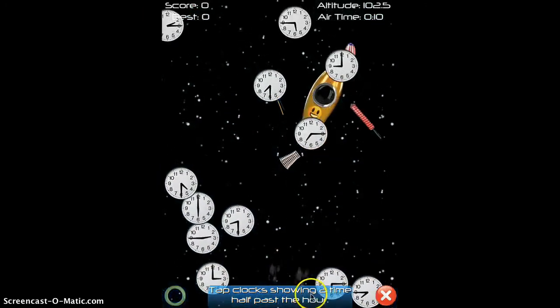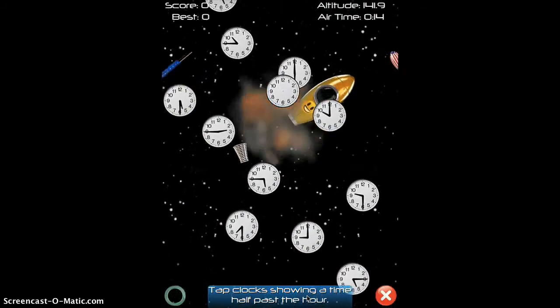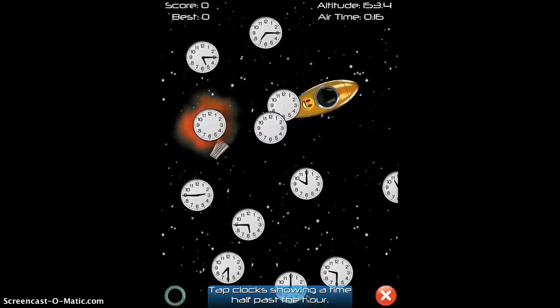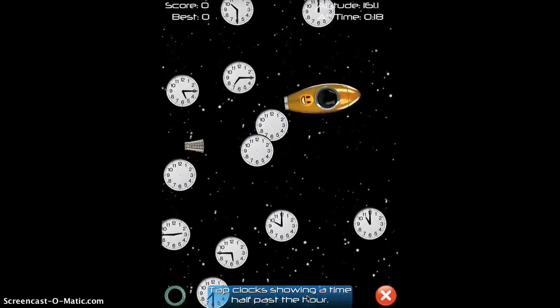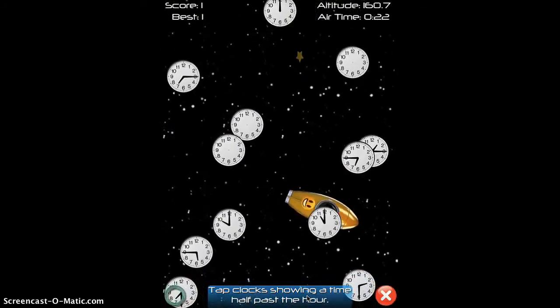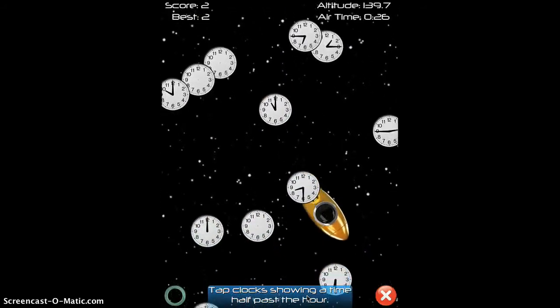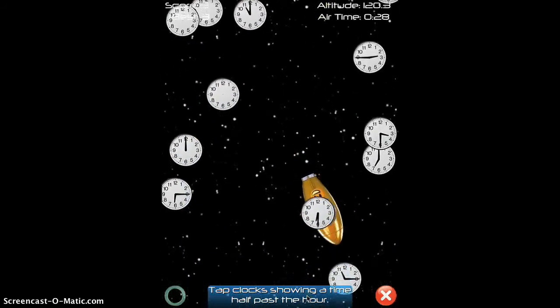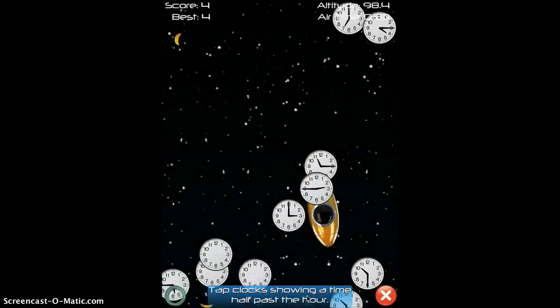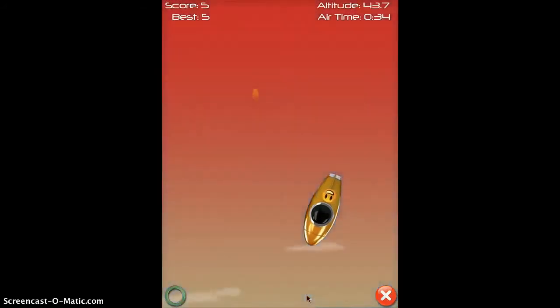Tap the clock showing a time that is half past the hour. So there's one that shows half past the hour. Oops, I'm sorry, not half past the hour. So I have to find one that shows there's a 10:30 and there's a 2:30. And as I click on those, my score goes up in the upper left hand. There's an 8:30. And as you can see, my rocket is now losing speed and it's falling down to Earth, which means that I'm running out of time to work on this mission.